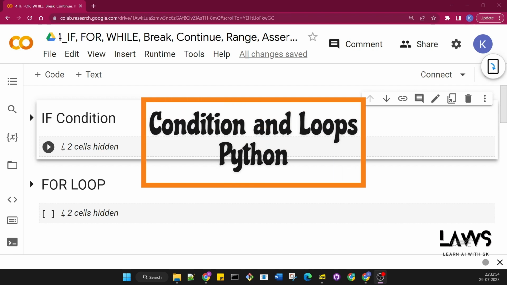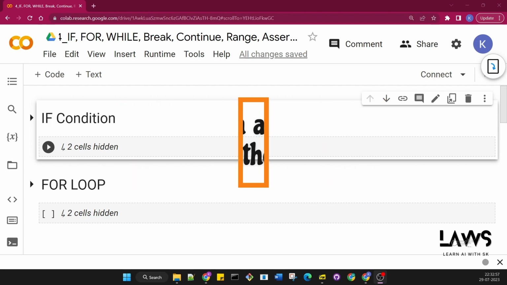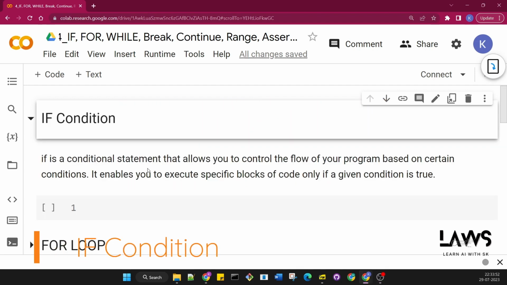Today we are going to learn about if condition, for and while loop. Let's get started with if condition. So if is just a condition. With the help of condition, we can decide whether we perform the action or not.